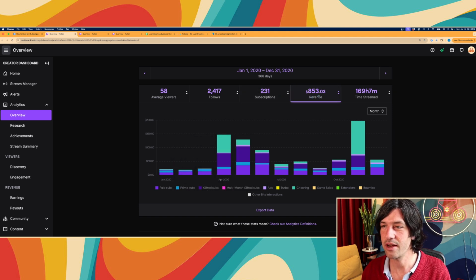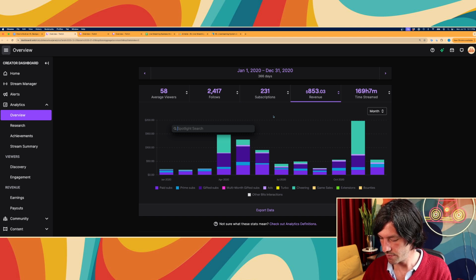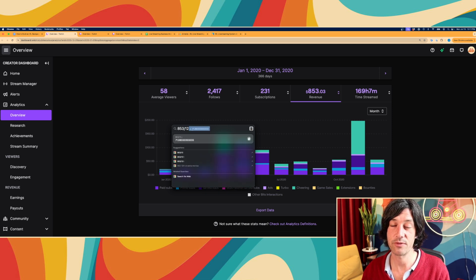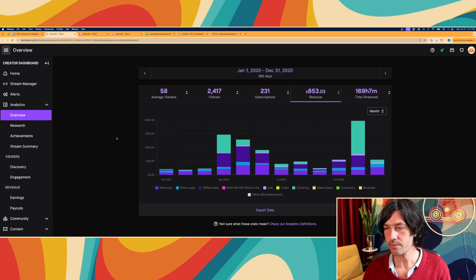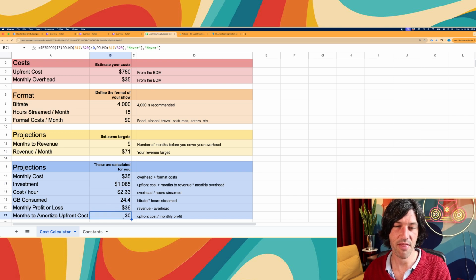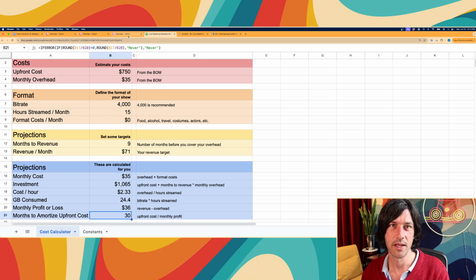What we can do here is I can take my 853 and just divide it by 12, and so I'm making at this point an average of $71 a month. And so you might be able to go back to your business model and say, oh, $71 a month, look at that. At that revenue, based on my $35 a month overhead, it will take me about 30 months, or around 2.5 years, to amortize the costs of my upfront investment on my streaming rig.